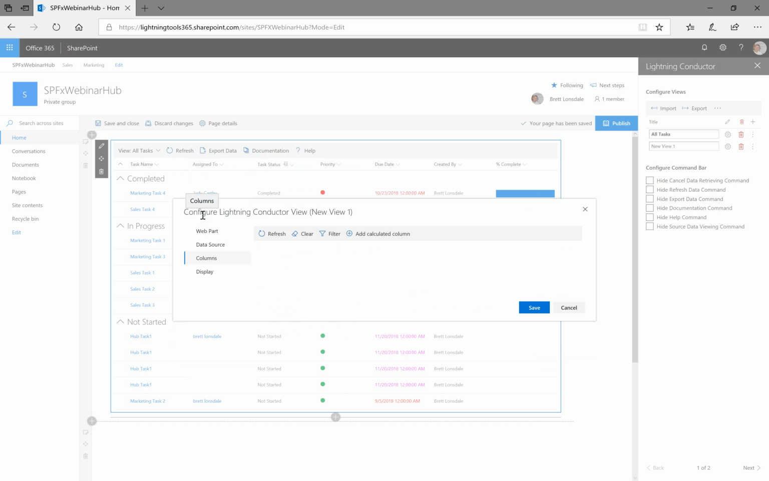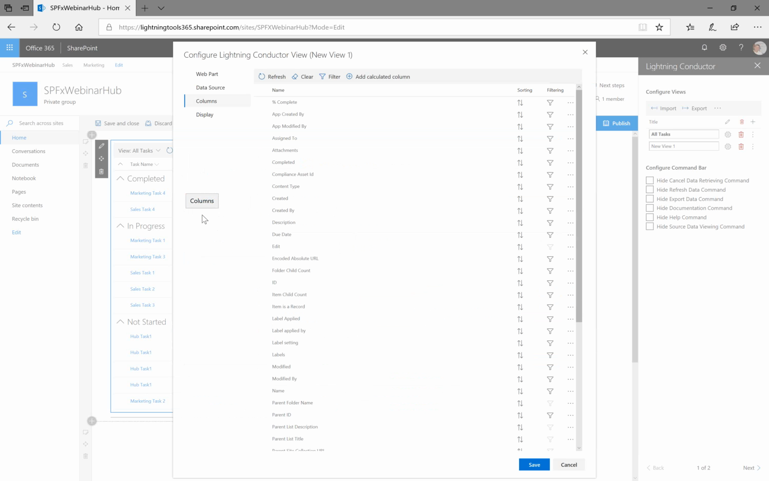And then the columns tab is where we go through and build our view. In here we're effectively just selecting the columns that we want to see. So we can go down and choose each of those.